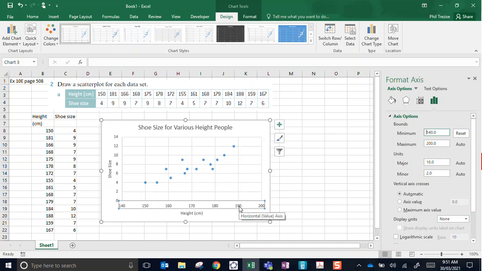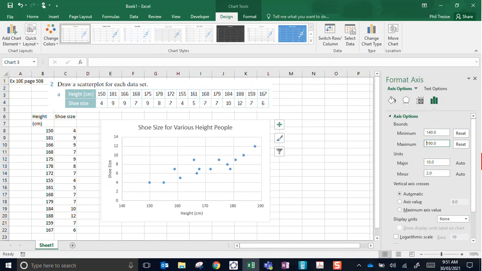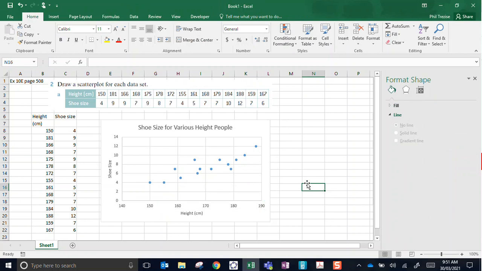It could be a bit less, but that's not too bad to have that. Oh, I might make the maximum 190. And so that's making pretty good use of my data. I don't mind a little bit of blank down there. Now, that's as far as question 2 is concerned.